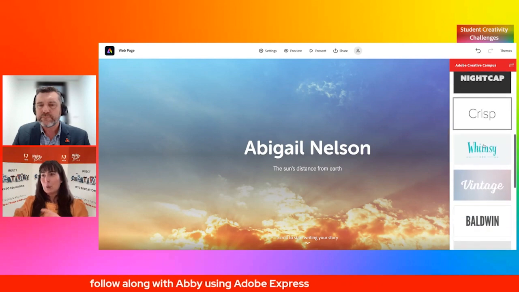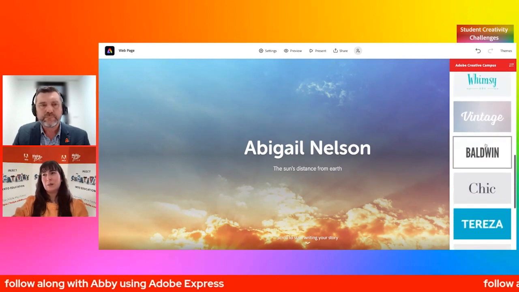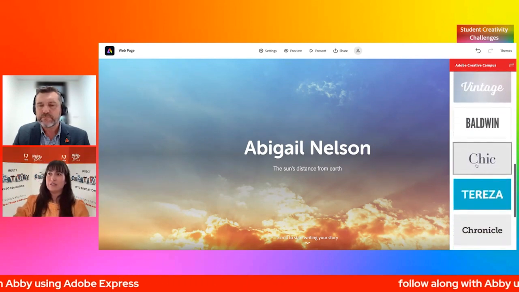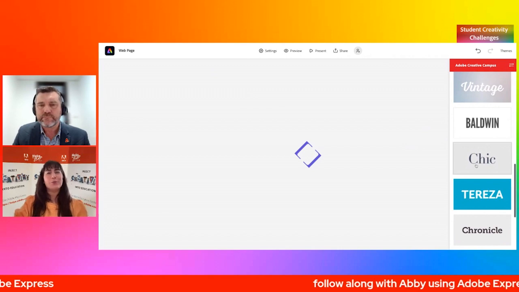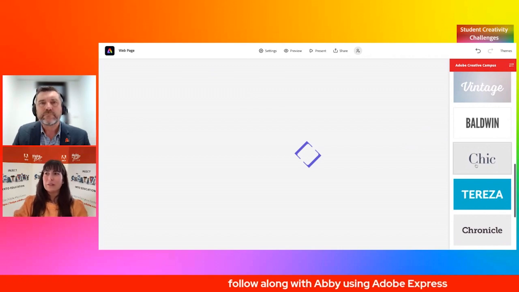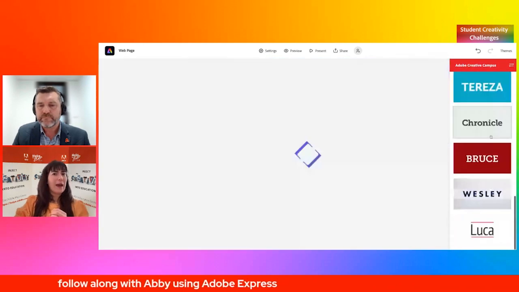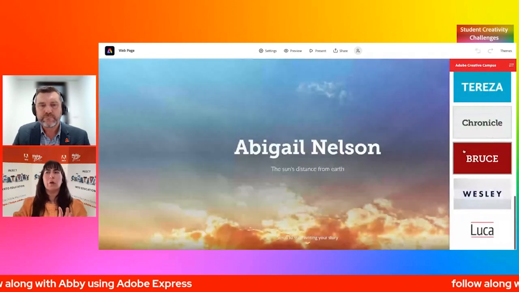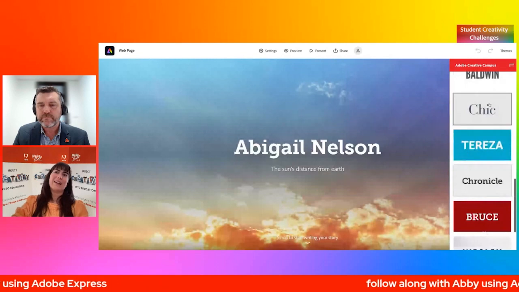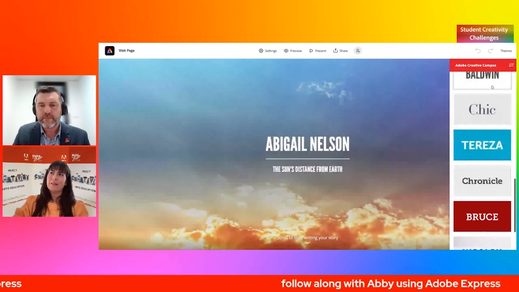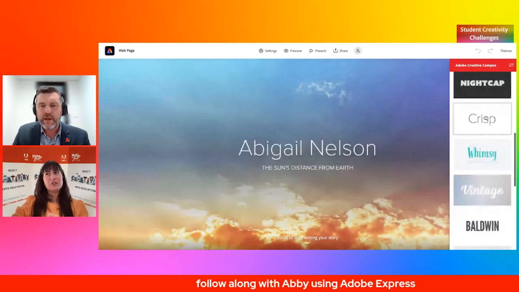Going down, you can see all the different options that are available to you, and you can use them by just selecting them, and they'll apply to your portfolio. So really, really quick and easy to use. And you can, of course, move them around even once you have content in your portfolio. It won't get rid of anything. It'll just change that look and feel. So yeah, those are the different options.